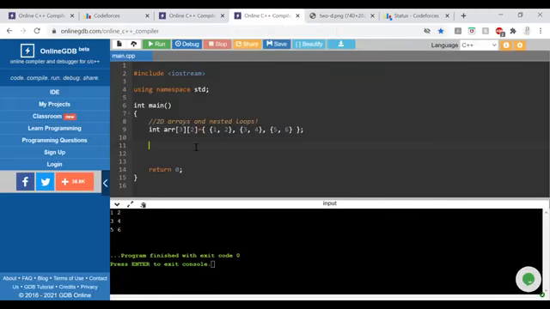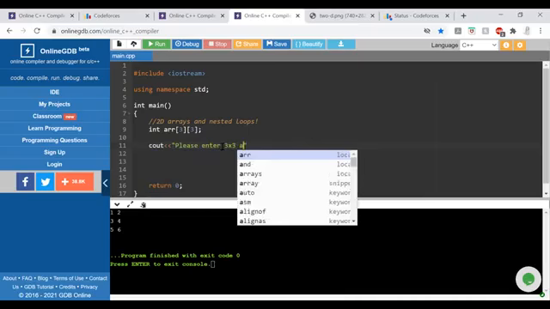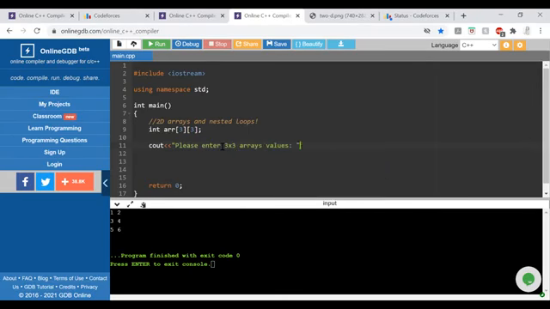Okay, so I want you to help me create a 3x3 array, okay? And I want us to ask the user for the array values, okay? So I am going to cout a prompt: Please enter 3x3 array values. Okay, so what would be our first step? How do we access 2D arrays?